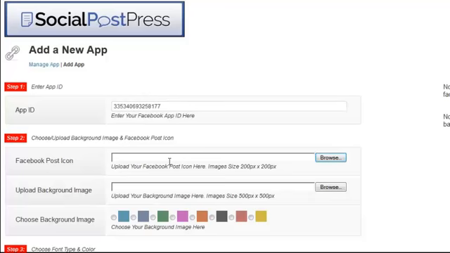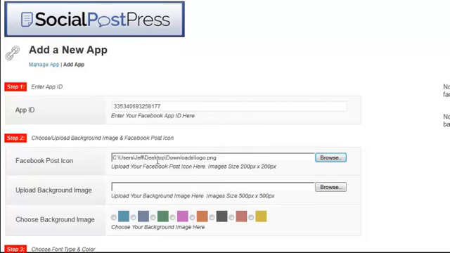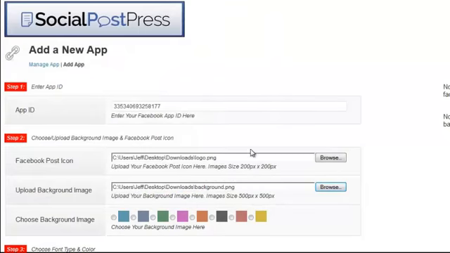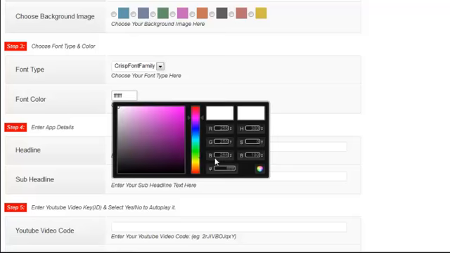Next we will need to assign the Facebook post icon with dimensions of 200 by 200 pixels. We will also need a background image at 500 by 500 pixels. If you do not have a background image, you can always use one of the preset background images below. Since I have one, I'll upload my own. I will leave the standard font type, and for the font color, I will also leave it at white. You can always make changes by clicking on it, choosing a different color code, and clicking this button to select it.